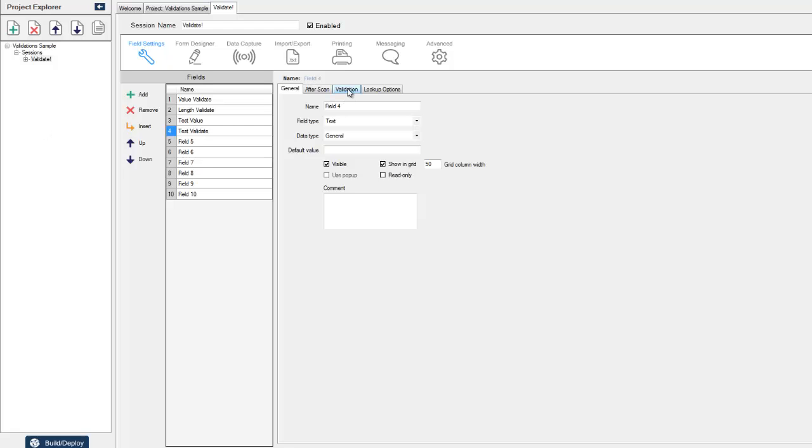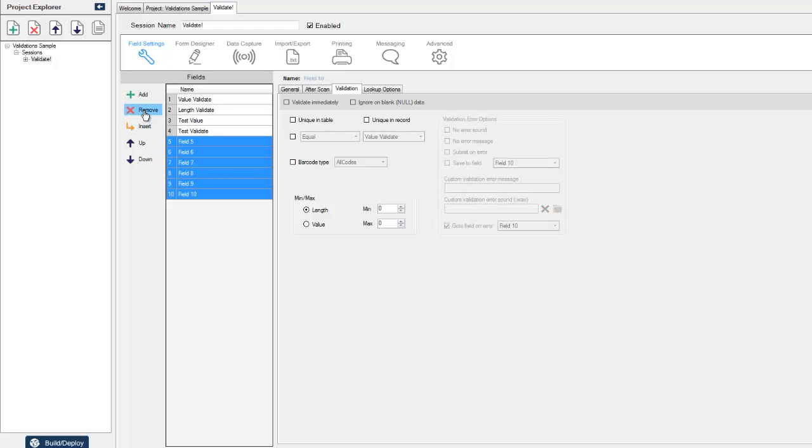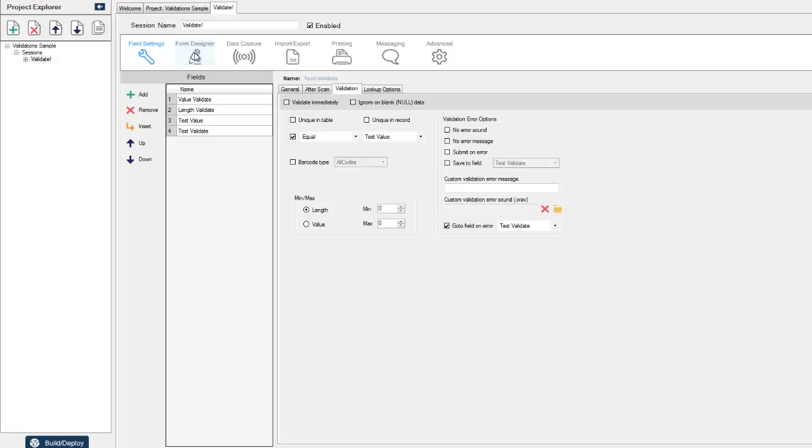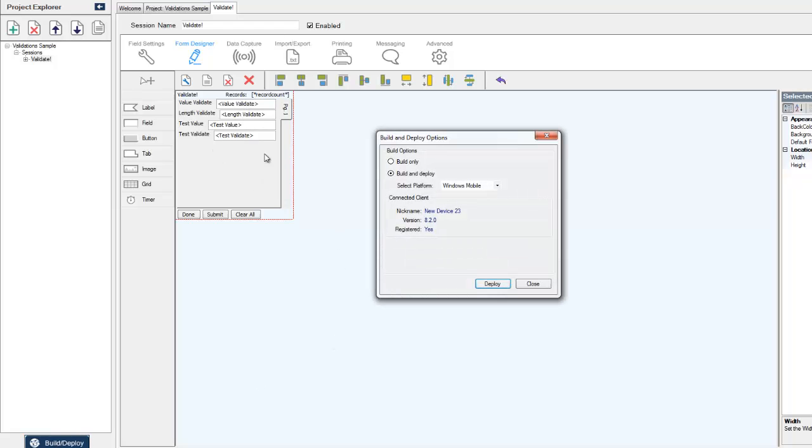And we'll just go to the validation tab here, and we'll just set a equals to the test value field. And again, that's just basically saying only allow a submit if the value in this field is equal to the value in the test value field. And so we're not going to use the rest of these fields, so we'll just remove those. Go to the form designer and just create our default form here, and then I will deploy that to the device so we can take a look at how these things work on the device itself.